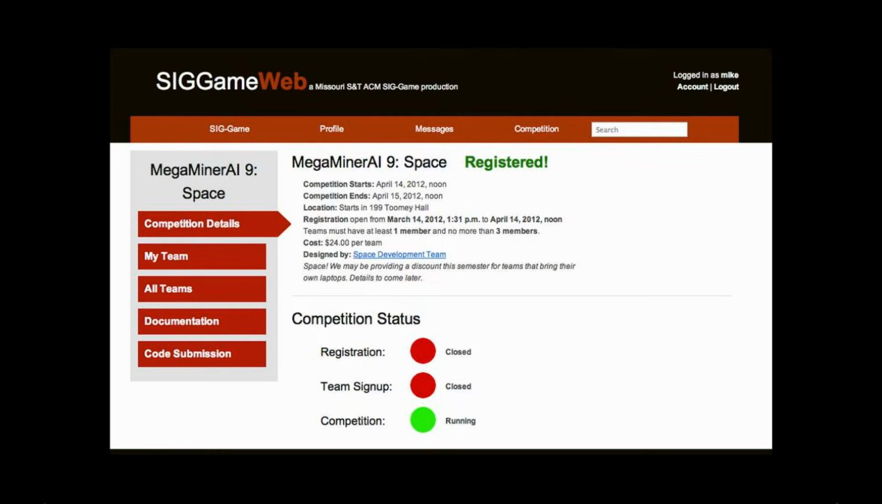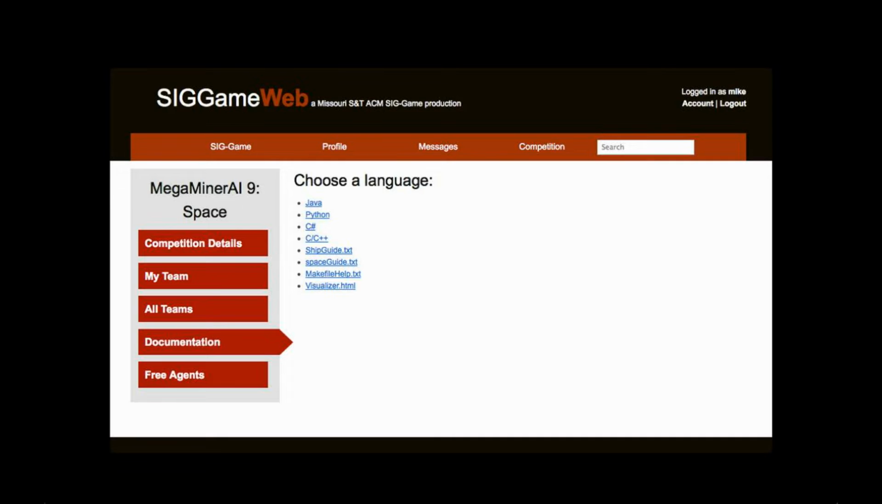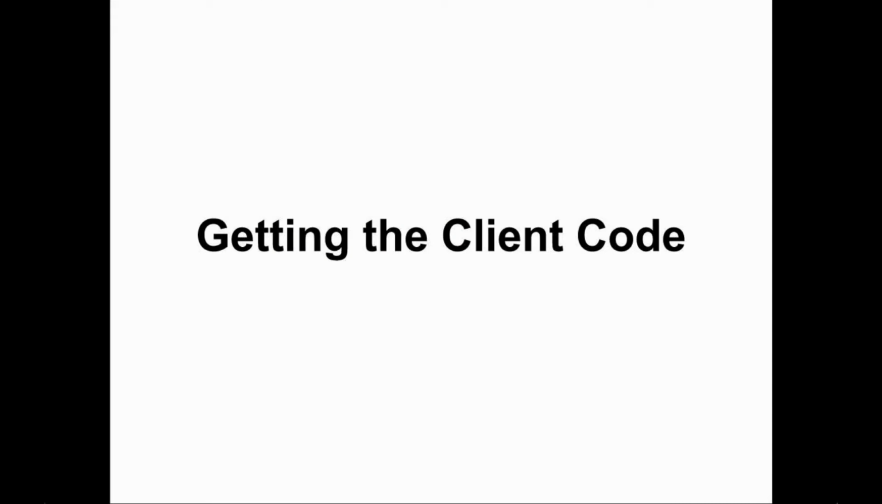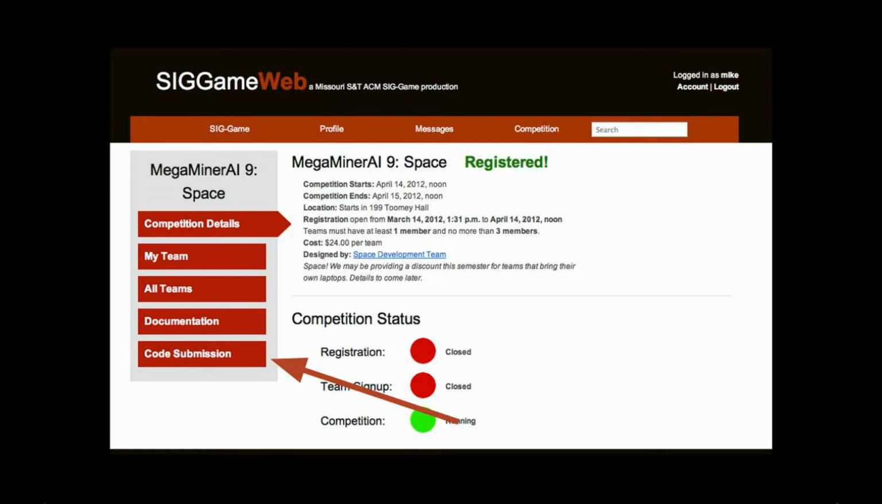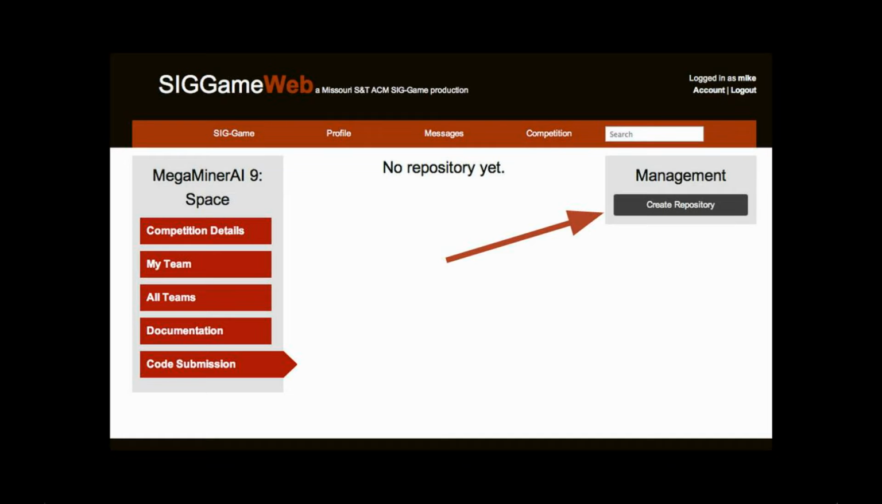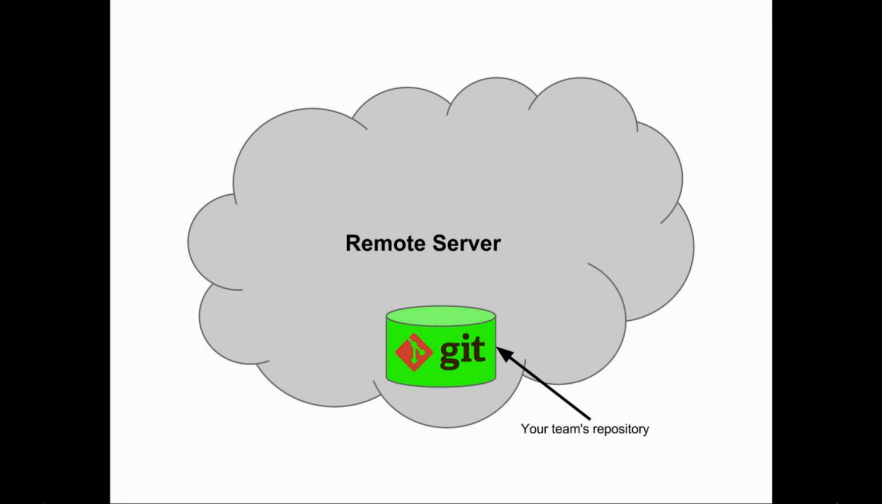As you can imagine, the documentation button takes you to the client documentation. We'll talk about that more in another video. Let's focus on getting the code first. When you click on the code submission button, you'll notice a new Create Repository button. Clicking this button creates a copy of the MegaMinerAI client code for your team on a remote server. Specifically, it creates a private Git repository that's for your team to use during the competition.